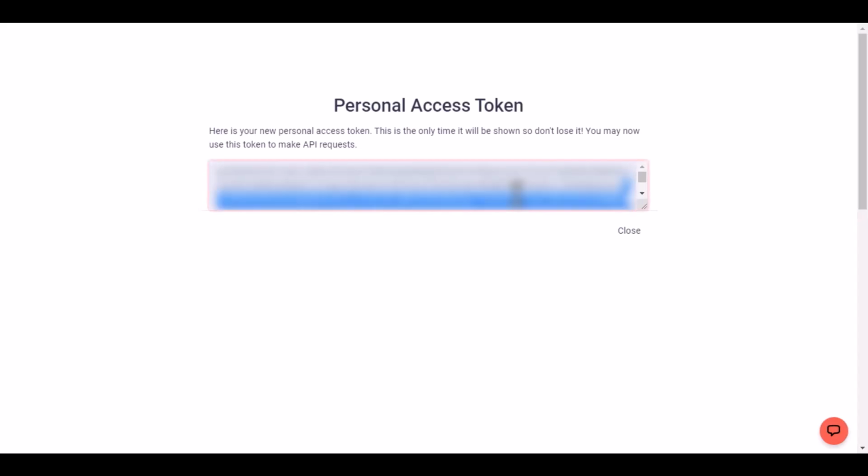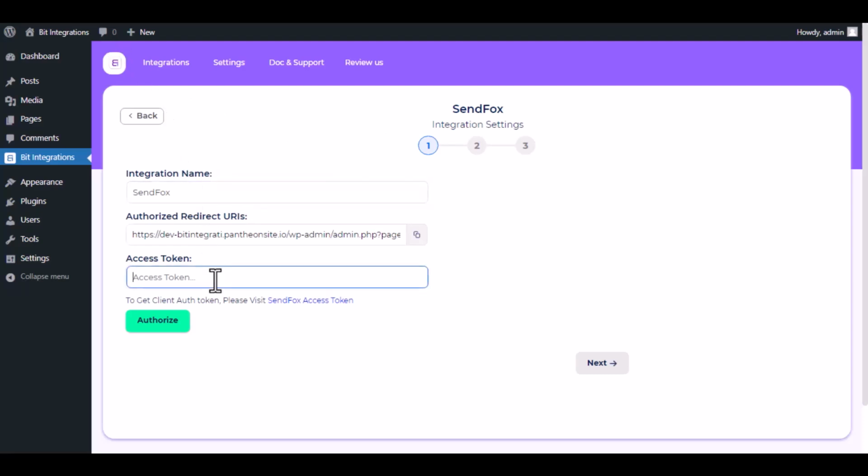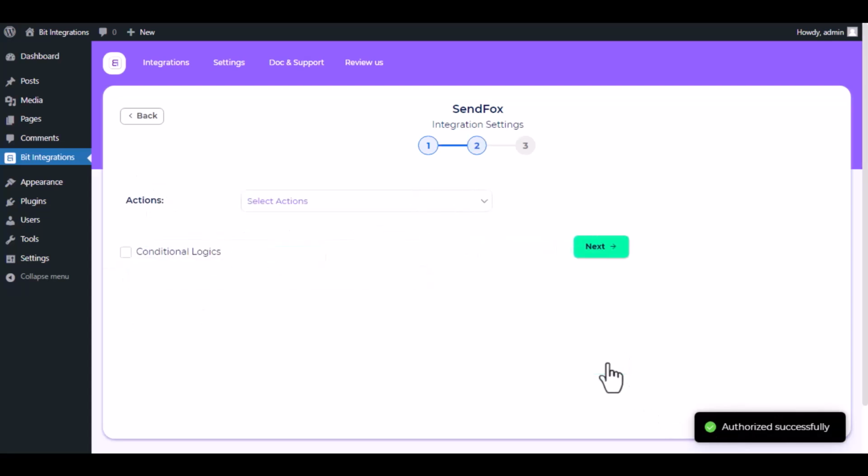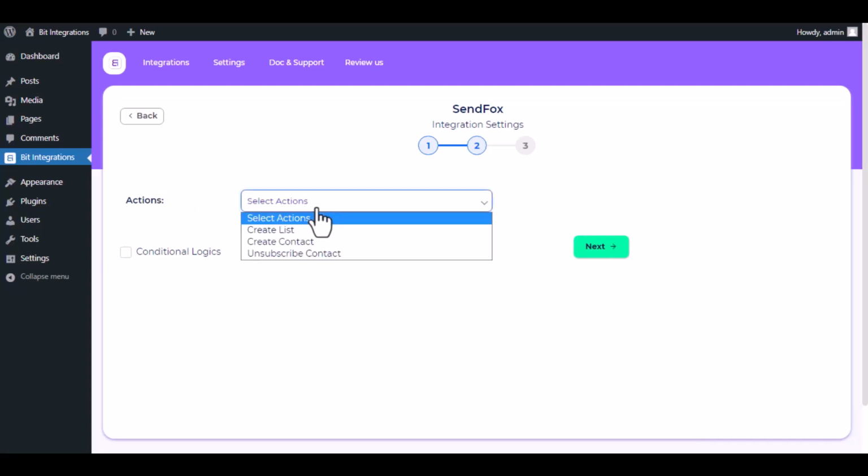Copy the access token, and paste it here. Click on Authorize. Authorization is successful. Click Next. Now choose an action from the drop-down. I am selecting Create Contact.